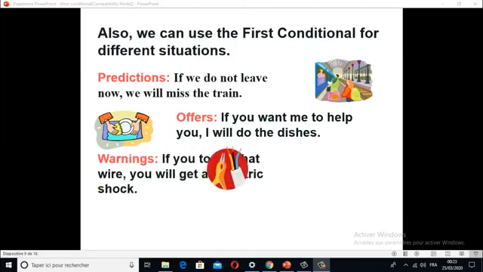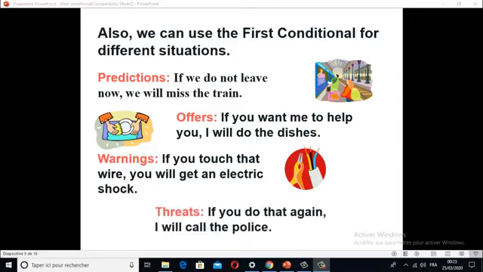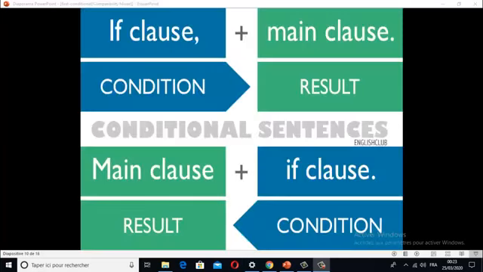Another use: warnings. If you touch that wire, you will get an electric shock. And finally, we can use the first conditional to express threats. If you do that again, I will call the police. This is a very important point.